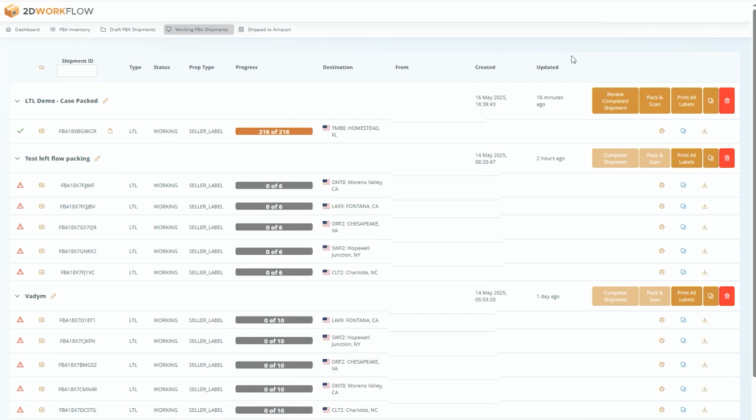On the working shipments page, you'll notice that there is a green check mark, which is a status indicator, just letting you know that your shipment is done and ready to ship. For more info on the LTL FTL workflow, feel free to send us a message at support@2dworkflow.com.